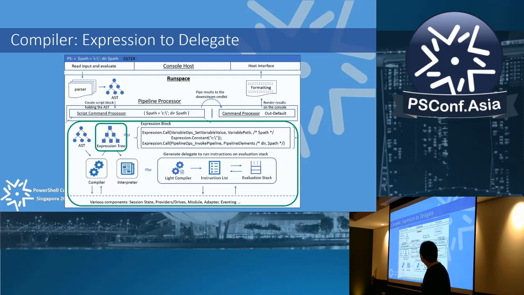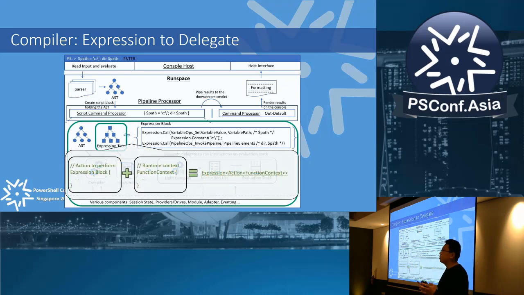The answer is that we need to turn this expression into a delegate. Let's see what we have on hand right now. We have an expression tree, which represents the actions to perform. And we have this runtime information, right? We have the run space, we have the execution context, we have providers, whatever. These are the runtime information, the runtime environment. So we have these actions to perform, and we have this runtime environment on which the actions should be performed. And naturally, we combine them together, and we get a lambda expression representing a delegate that takes a runtime information object and does some actions on it. Great. Now we are one step closer.